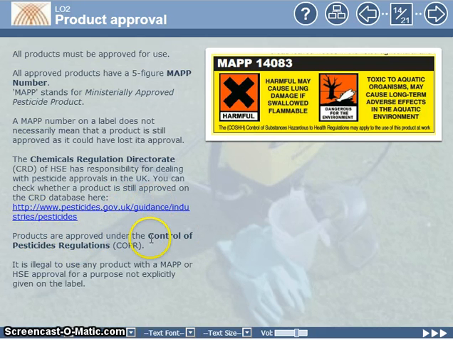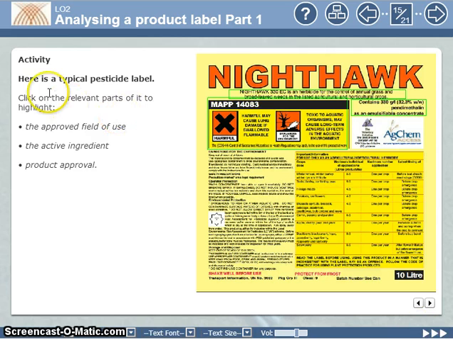Products are approved under the Control of Pesticides Regulations, COPR. It is illegal to use any product with a MAP or HSE approval for a purpose not explicitly given on the label. Here is a typical pesticide label.